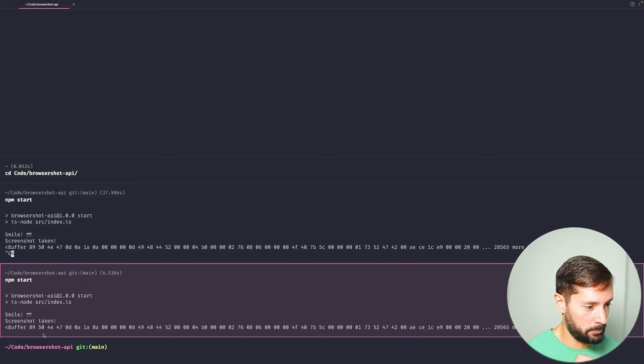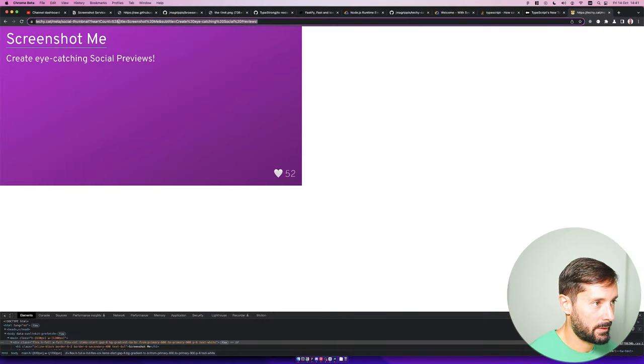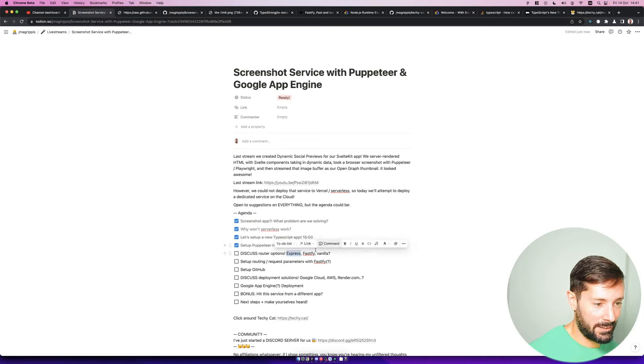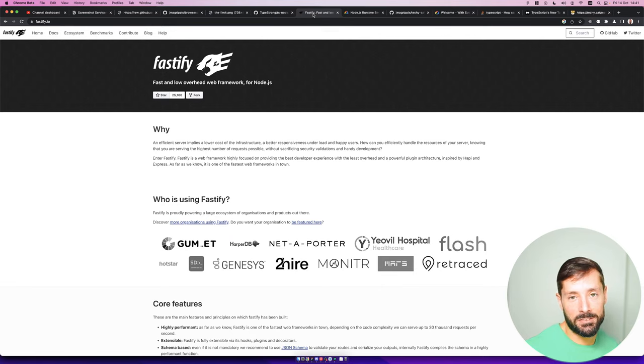But to better confirm this works, we can set up a router. So I think we did this. And we can discuss router options. Let me know in the comments if you really want me to use Express or something else more exciting. I think I'll be going with Fastify because it has fast in the name. If it was Slowify, I wouldn't use it. But Fastify, that's what you want. You want to go fast.